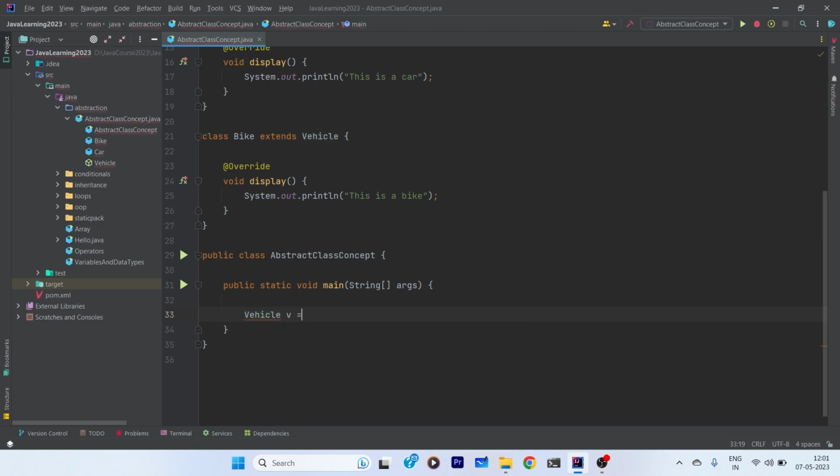Okay, so if you create an object now, what you can do is, you can say vehicle v equal to new car. So v is a reference variable, but the object is of the car. Okay, so you cannot create an object of vehicle itself. If you try to create it, it will throw an error: vehicle is abstract, cannot be instantiated, as you can see, right? So we have to create the object using its child classes.